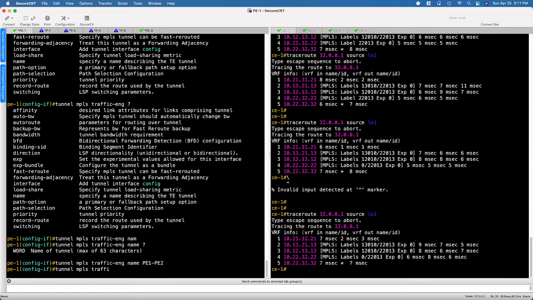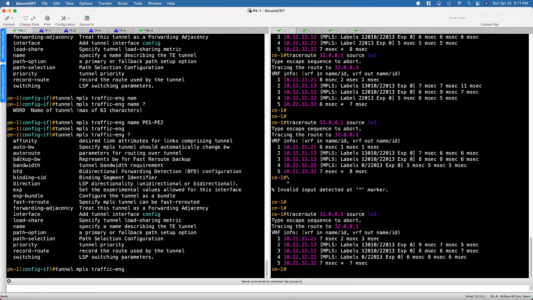And then tunnel MPLS traffic engineering. The next thing we want to do is we can specify bandwidth reservations if we want, and it's going to be using RSVP to do the bandwidth reservation, the control plane. We can specify binding SIDs for segment routing and all of that. We can do the LSP directionality. This defaults to unidirectional. We can change that if we want. We can set the experimental values and all of that.